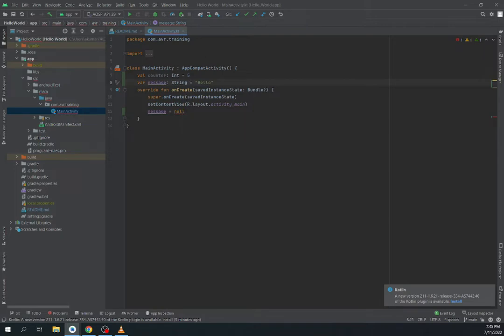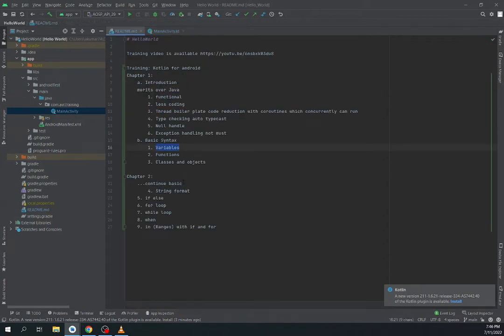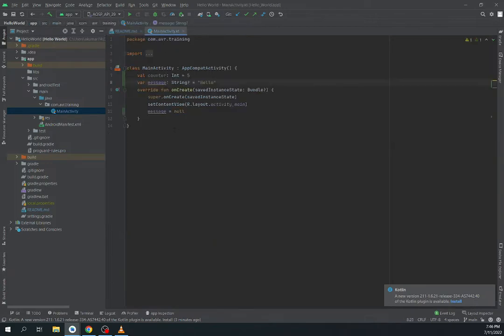So if you want to assign null, or you are thinking it might be null at some time, then you have to make it nullable. Yeah, so variables are covered. Now, functions.